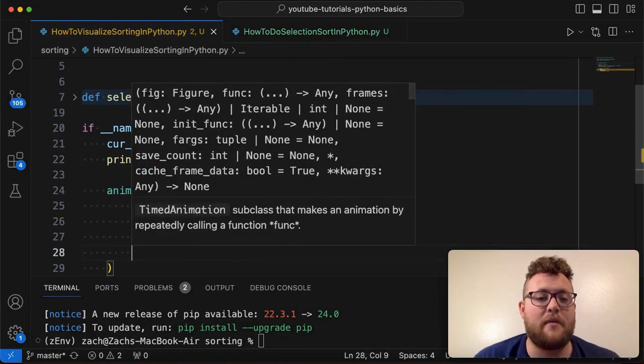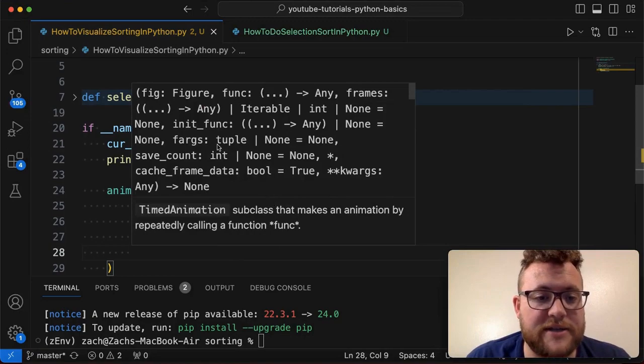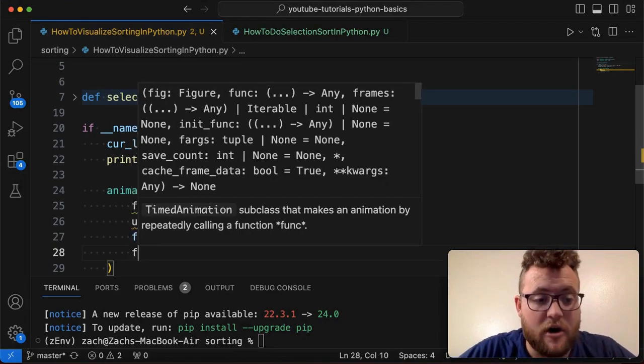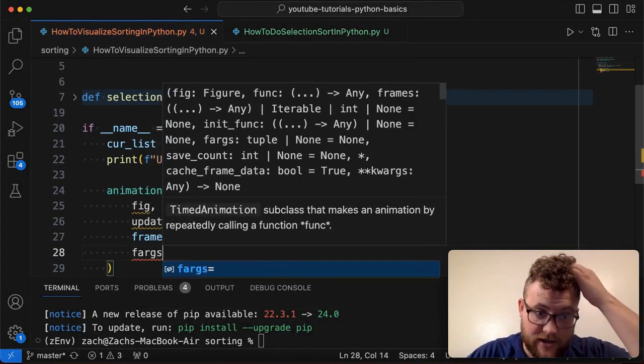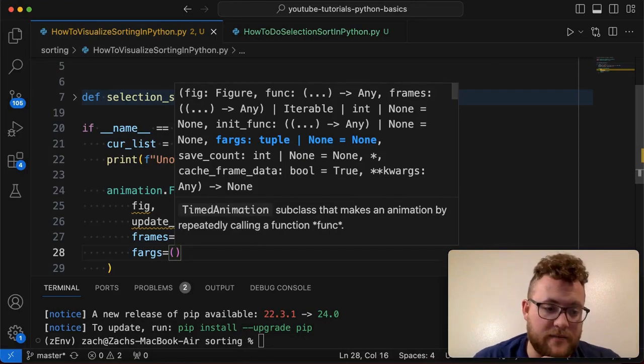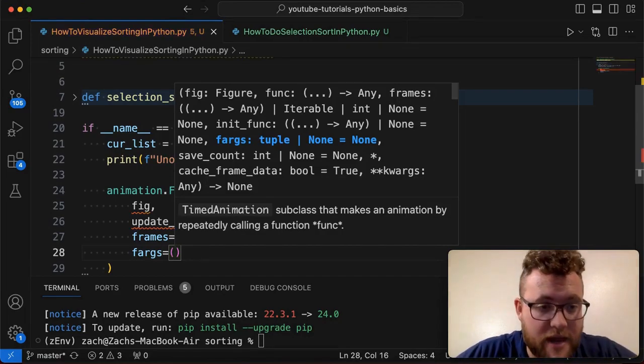And then from here, you can see there's an init function that you can use. When I was testing this and learning this, I didn't really use an init function, but there is this fargs argument that is used. Basically, this is going to be the stuff that you are going to pass in. For example, for sure we're going to want to pass in our data that we're going to get from our current list when we do our sorting. So we could probably put that in there.